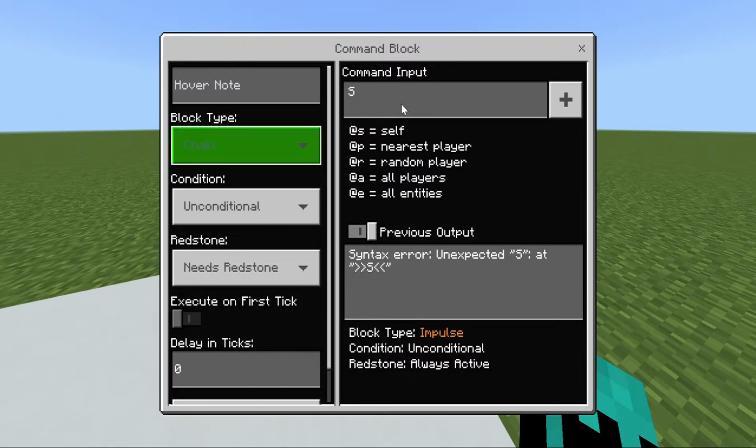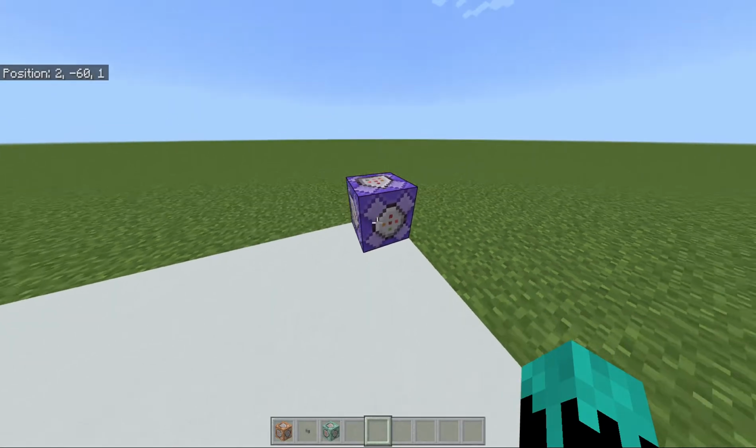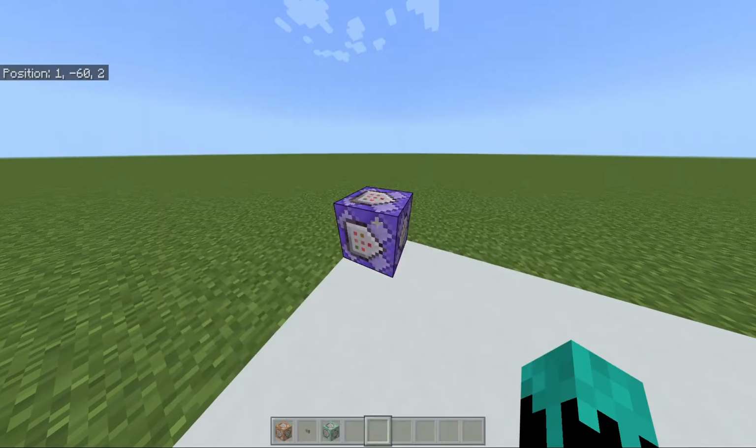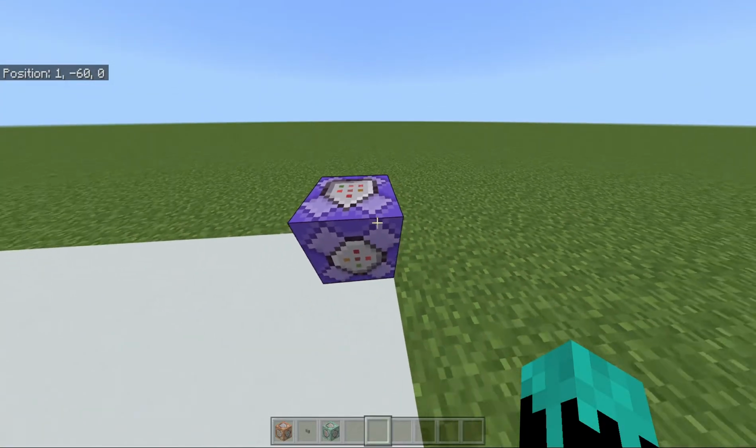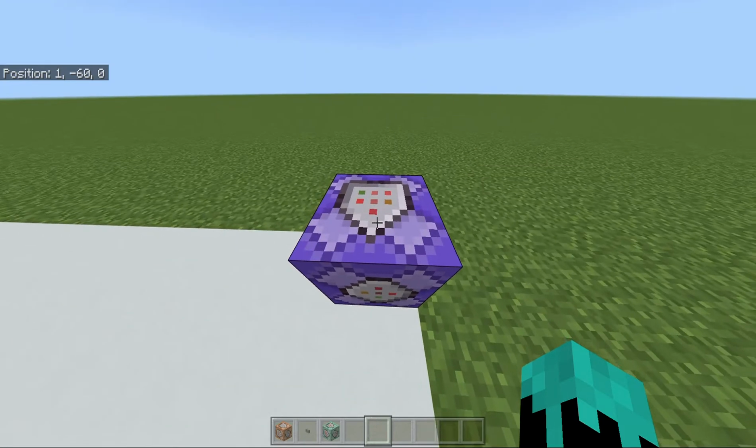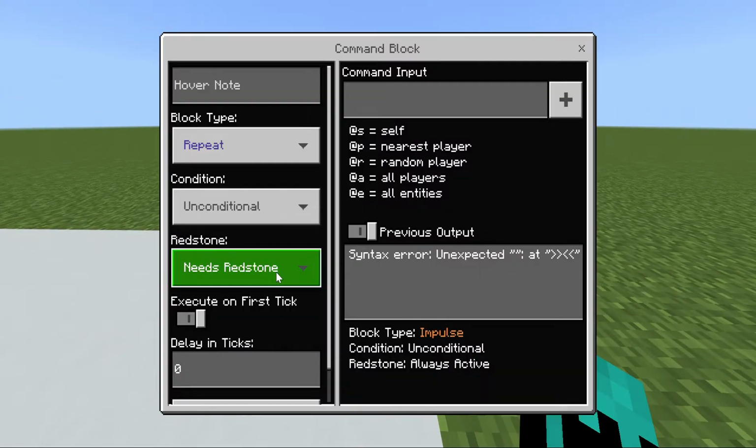And finally, probably the most useful one is repeat. Now repeat will make it so it'll work every 20 ticks, which is basically, I'm pretty sure, 4 milliseconds per second, but I'm not sure.